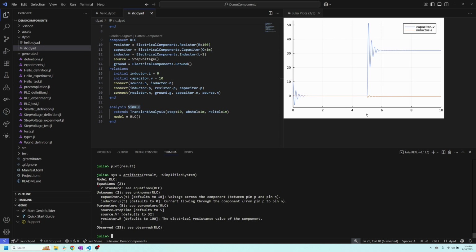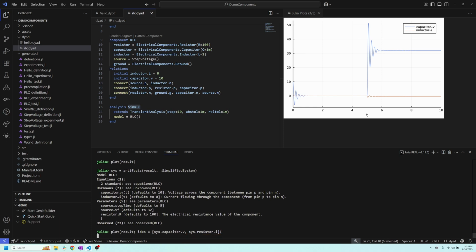You can see here that we have capacitor voltage and inductor current as unknowns, and that's why we have them up here. But let's plot the voltage across the capacitor, and instead of the current across the inductor, let's do the current across the resistor. We can do that by executing this command right here. So go ahead and plot this. And now you have it.